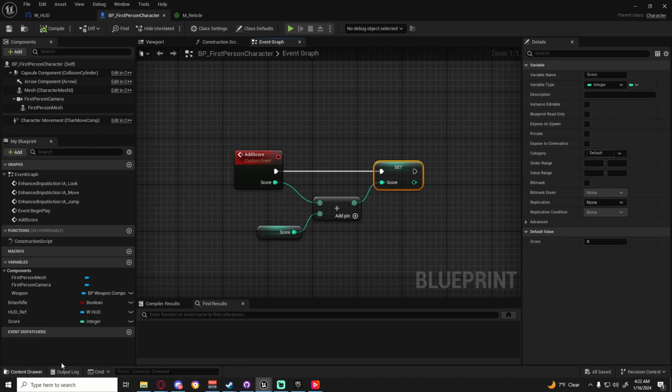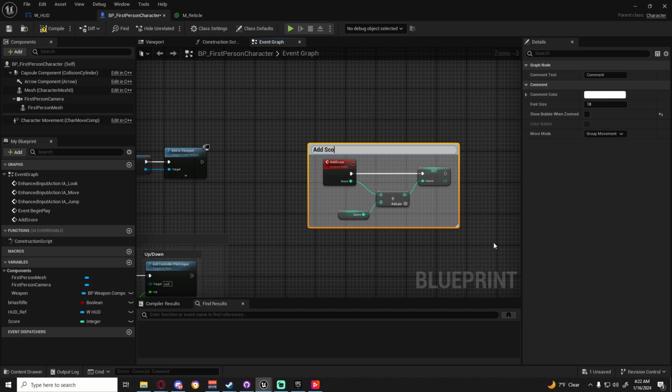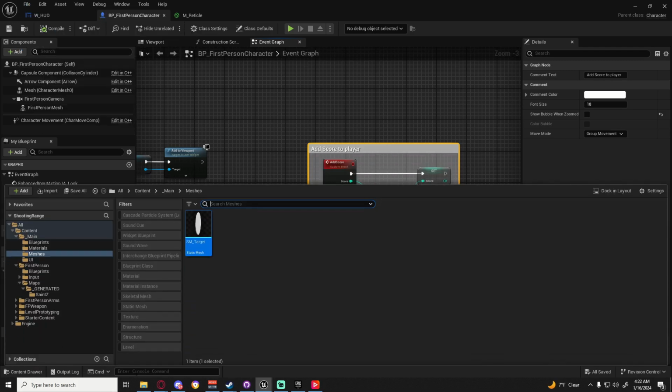So now, since that's done, comment that. We'll just add score to player. And I can't spell player. There we go. All right. So now that that's done, we can jump into making our actual target blueprint.